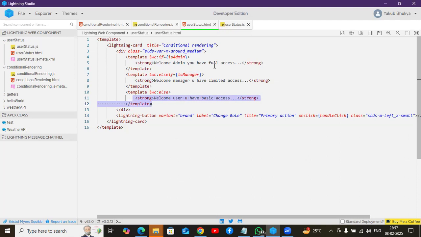So in these sections, if you remember, I kept single lines. Whatever code or whatever thing you want to display in the output, you can mention that here.